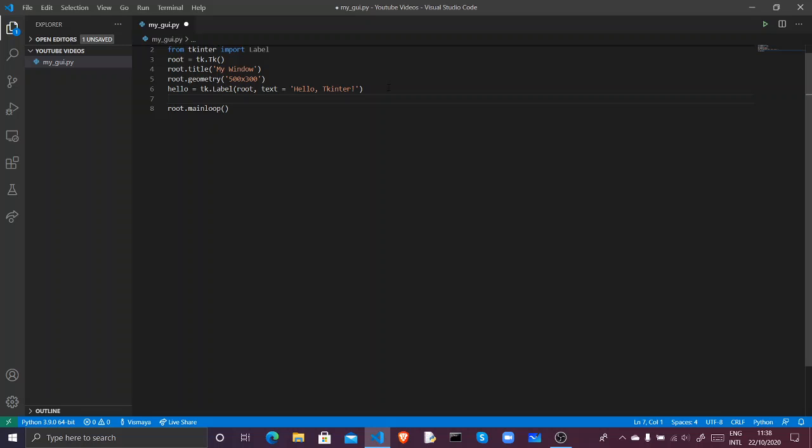or grid or place. Right now I'm only going to show you a simple version of pack, and in separate tutorials I'm going to show you grid, place, and a little more about pack. So for now we'll just look at pack. So my widget name hello.pack. Do I have main loop? Yes, but main loop won't work. We need pack.